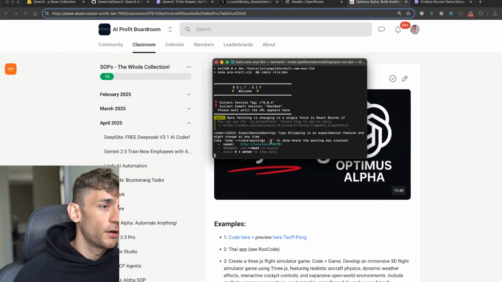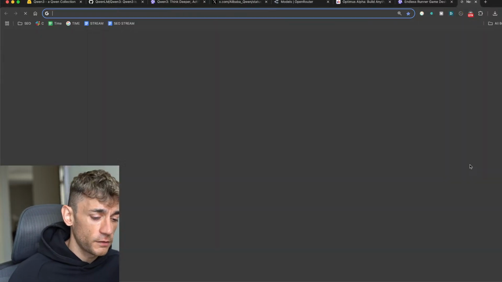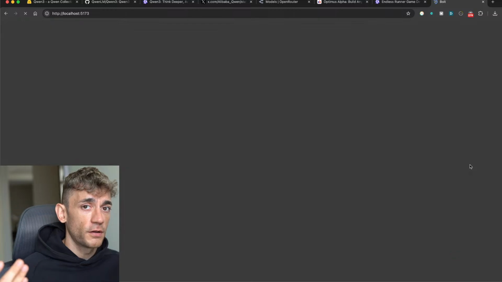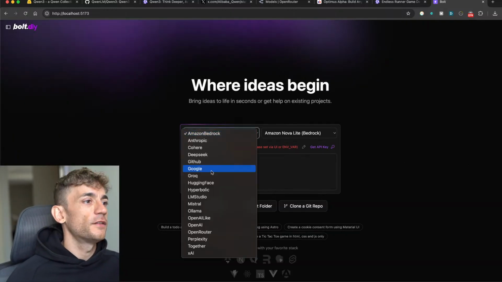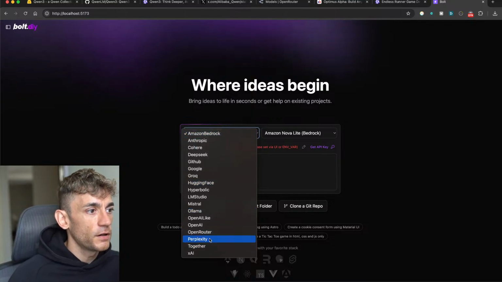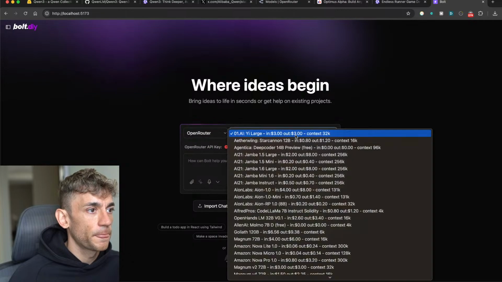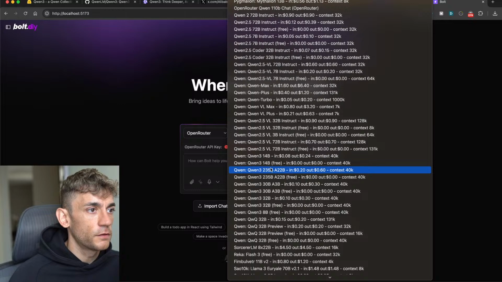If you use the SOP from the AI Profit boardroom, you can literally just copy and paste these commands, like you can see right here. I'm not a coder, but I know how to copy and paste, right? And that's all you need. So from here, you can select between all these APIs, and the one that we're specifically going to use is Open Router. And then I'm just going to see if we can use Qwen 3. Yeah, we can. So it's already updated in there.